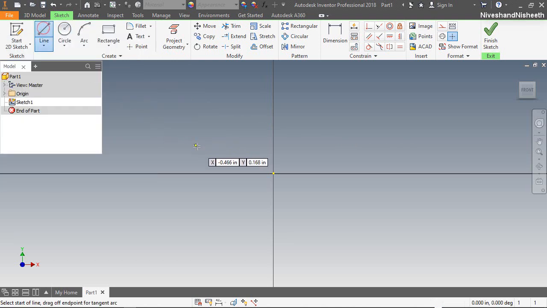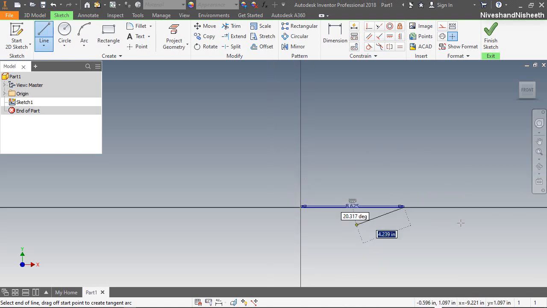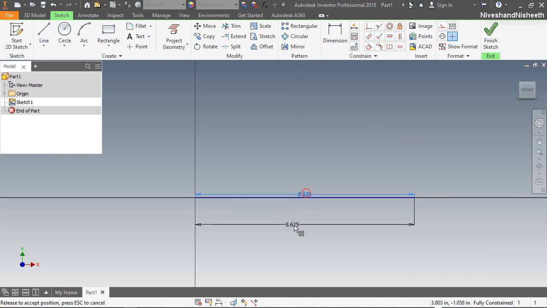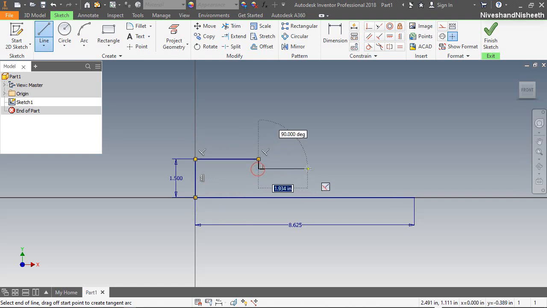Create a line from the part origin, and its length will keep 8.625 inches. Now draw another line from this point. Its length will keep 1.5 inches. Draw 2 more lines on here. Its length 1.5 inches. Okay, that's it.